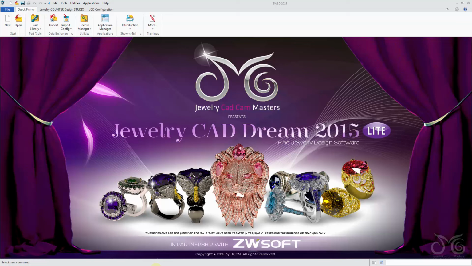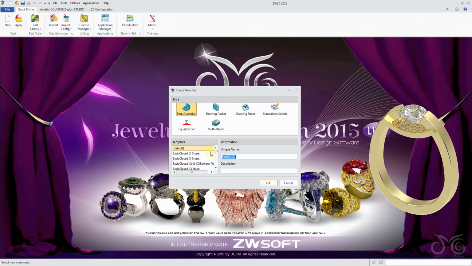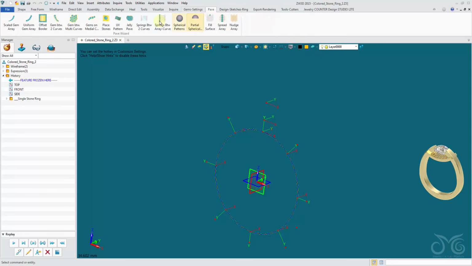In this part of the lesson we're going to create a colored stone ring again. So we come into our new command. We'll be using a basic closed solitaire, and we're going to name this colored stone ring 2. We made another one in the previous lesson. Confirm. Okay, and like before, we're going to start off by placing our center gemstone.